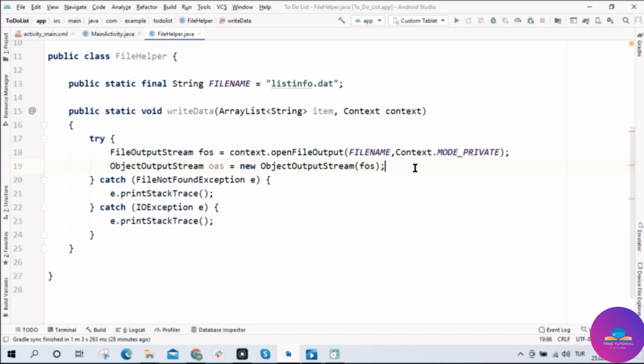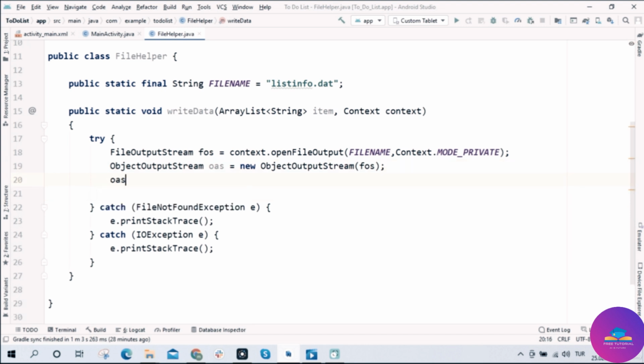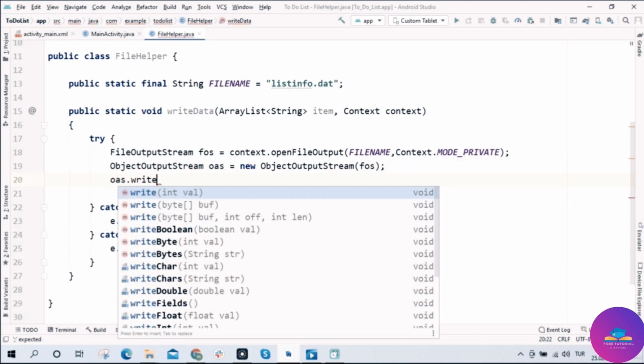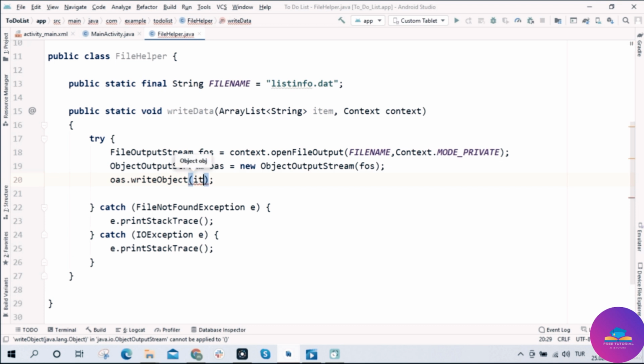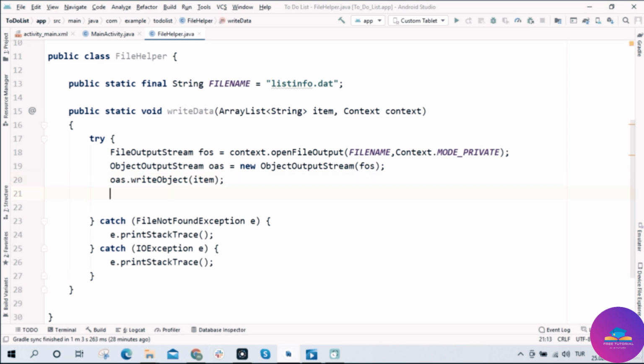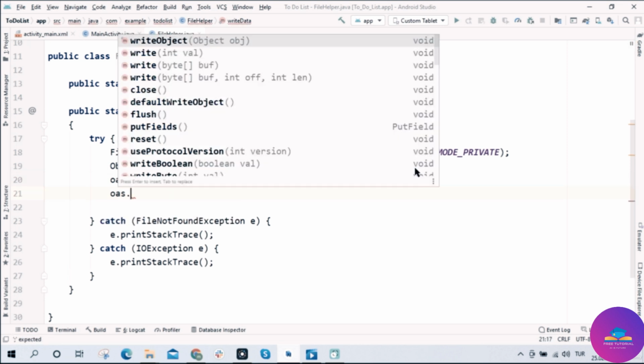So after this, I will write oos.writeObject(item). And with this line, the item will be written into the file. Okay, so now that's done. I need to close this file. So I'm going to write oos.close.